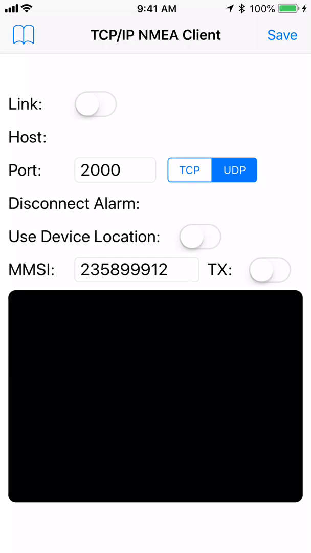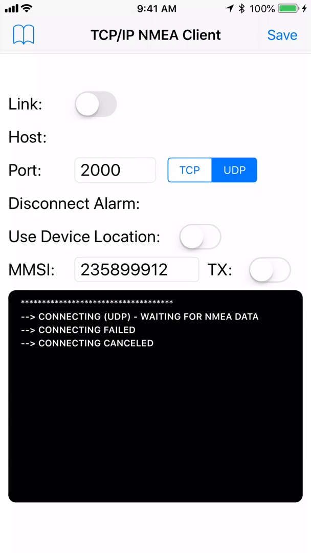So UDP is like a broadcast protocol, and multiple iPhones and iPads can all receive the same data at the same time if they use UDP. And it's also much easier to set up because you just have to make sure that the port is port 2000, which is the default, and then you should be able to click the link button and it tries to initiate a connection. Now, I've intentionally set this up so that the connection will fail today, to take you through some of the typical reasons for that. So it's actually tried to connect and it's failed.